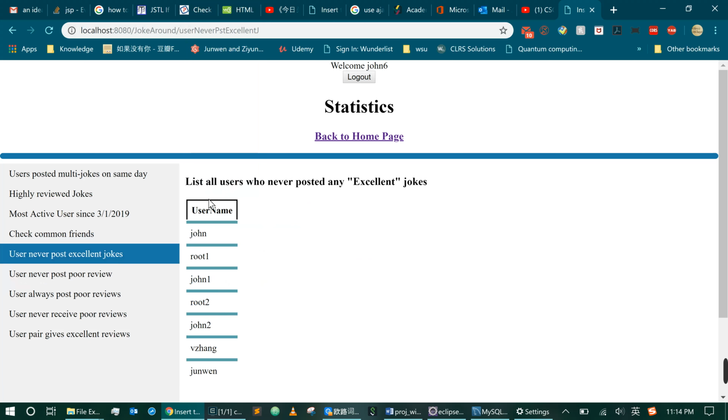This is also similar to the previous two. It lists the users who never posted an excellent joke. So we can get a list of users here who never posted any excellent jokes.